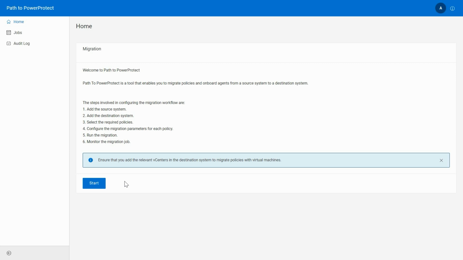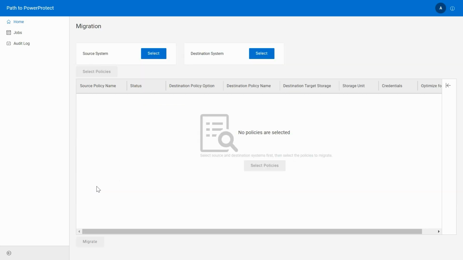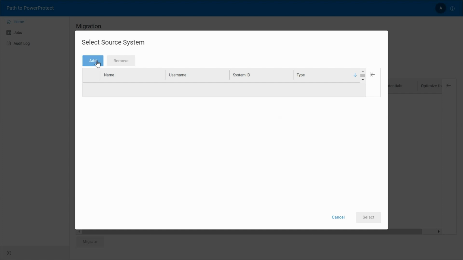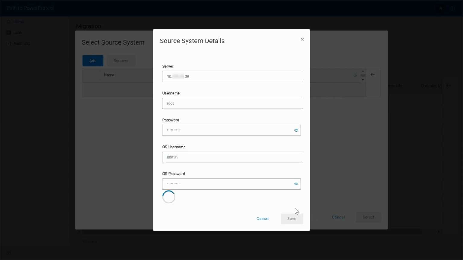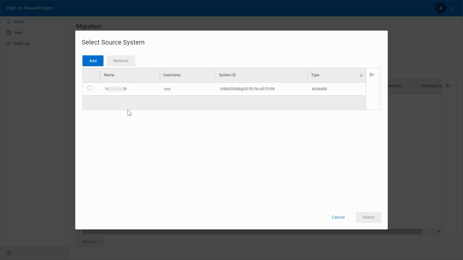On the home page, click Start. In the Source Systems section, click Select. Now, click Add to add Avamar. Provide the server address, login credentials, OS credentials, and click Save. The Avamar is added. Now select the system and click Select.